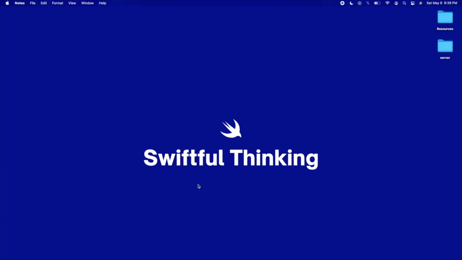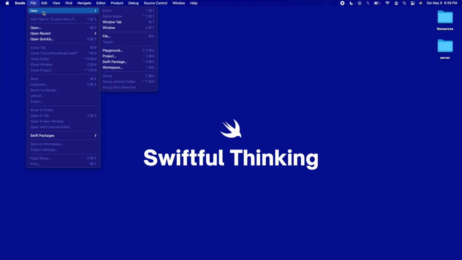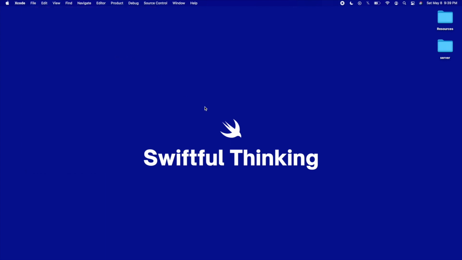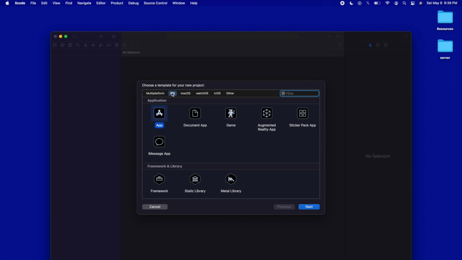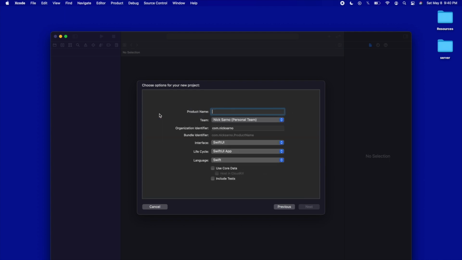Alright guys, hope you're excited for this one. Let's go ahead and open up Xcode. Let's create a new project. Let's make sure we're on the iOS tab here. And then let's go ahead and click app, and that's because we're building for an iPhone and the iPad, and then we're just building a regular app. We're not building a game or an AR app or anything, just a regular app.